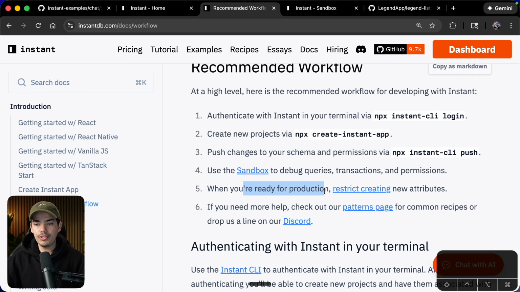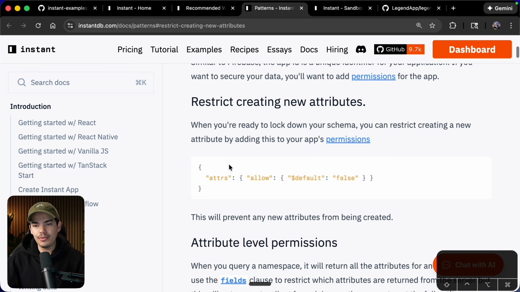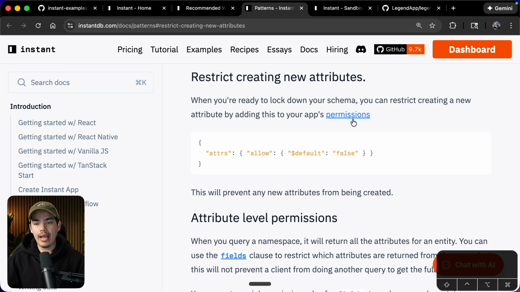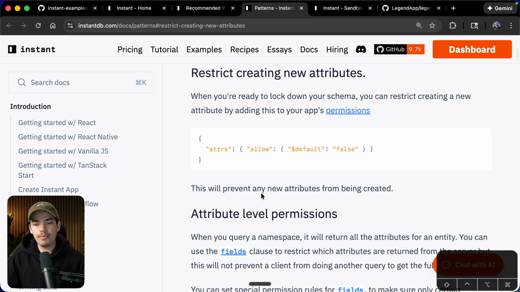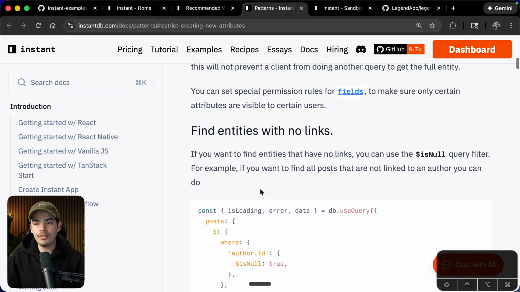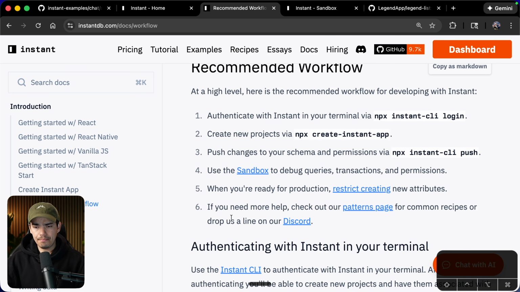And when you're ready for production, you can also restrict creating new attributes. Let's take a look. So this is great because when you're deploying, you of course are going to need permissions to lock down your schema based on some rules. And you can restrict creating new attributes by adding these to your app's permissions. Attributes allow default false. This will prevent any attributes from being created. You can learn more about attribute permissions here. This document is actually fairly long. Maybe we'll come back to this later.